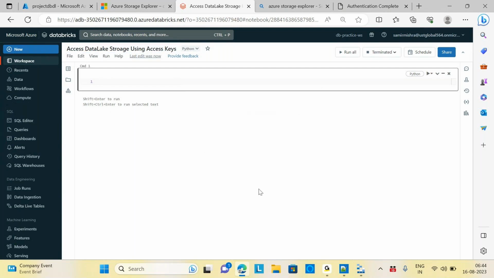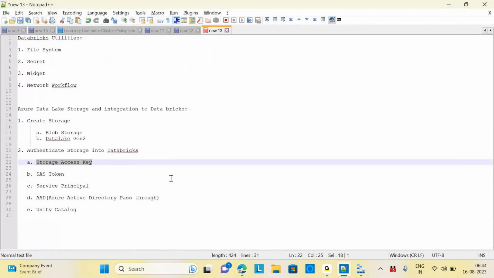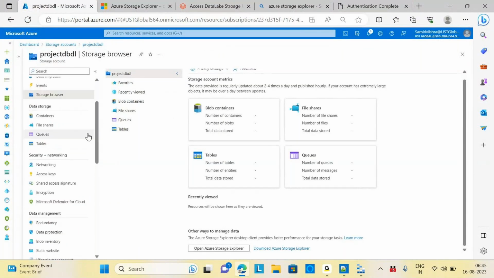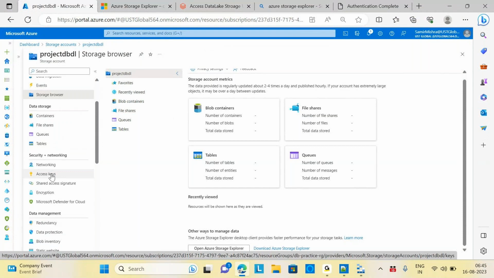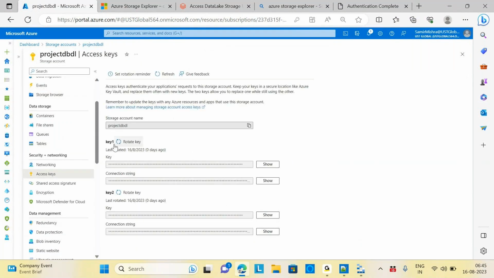Okay, because the first authentication was how we can create it using the storage access keys. So whenever you go to your storage account, there is an option called access keys. In your storage account, you click on the access keys, and there will be a key 1 and a key 2. This is the key which can be used to authenticate and access the storage outside of the storage account.